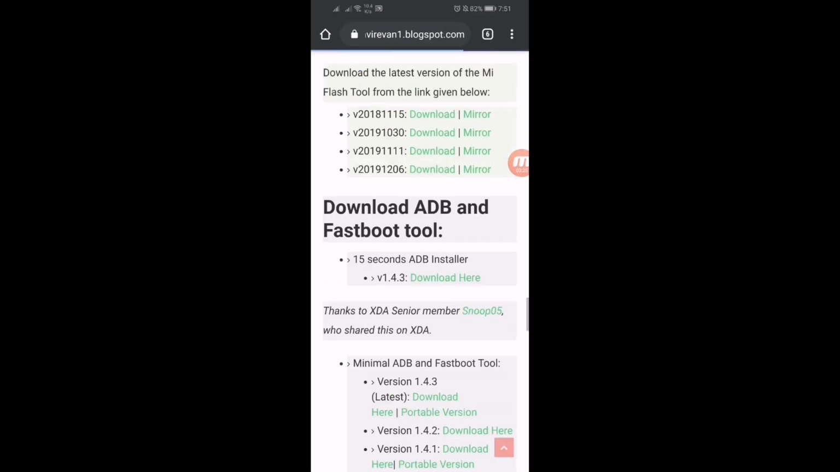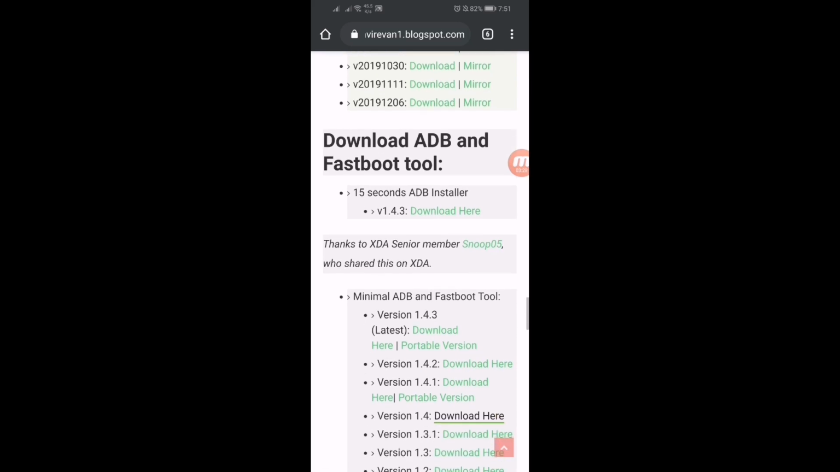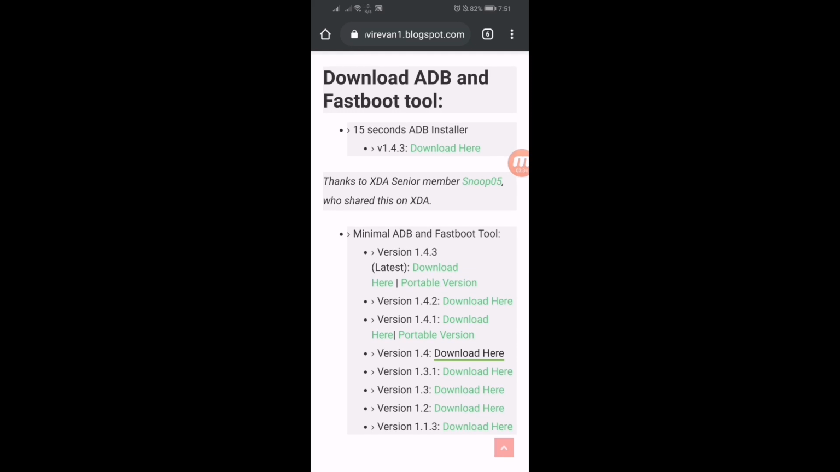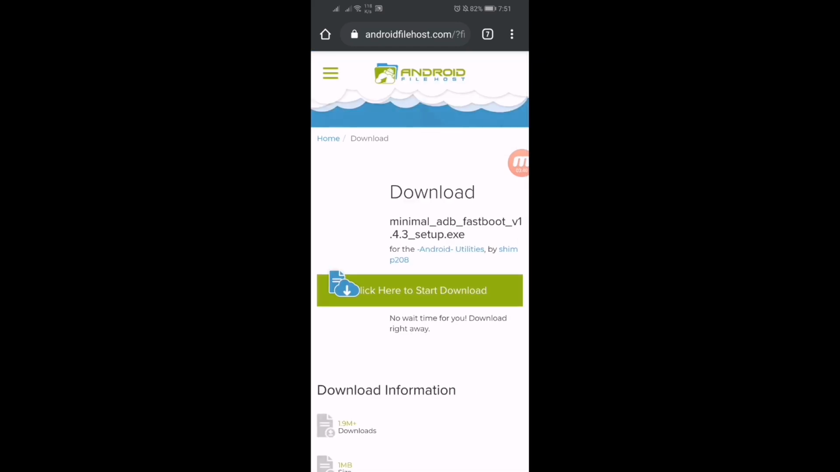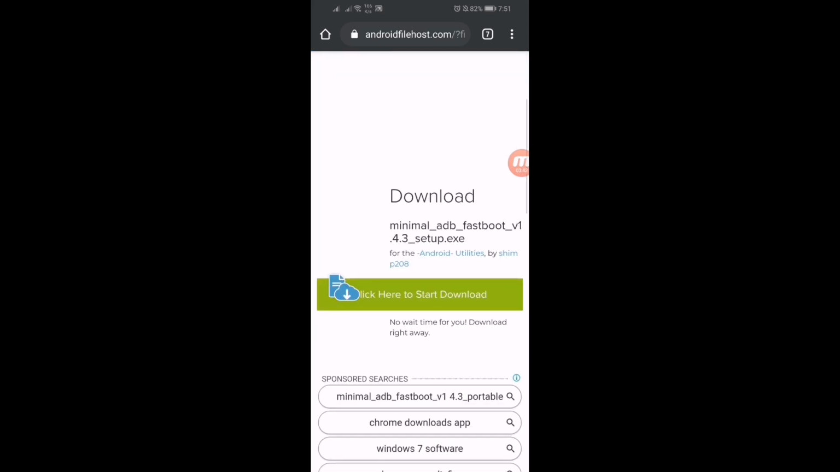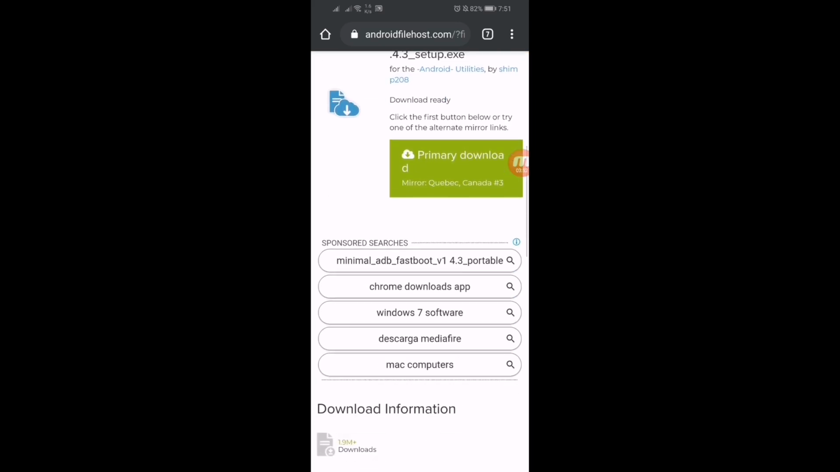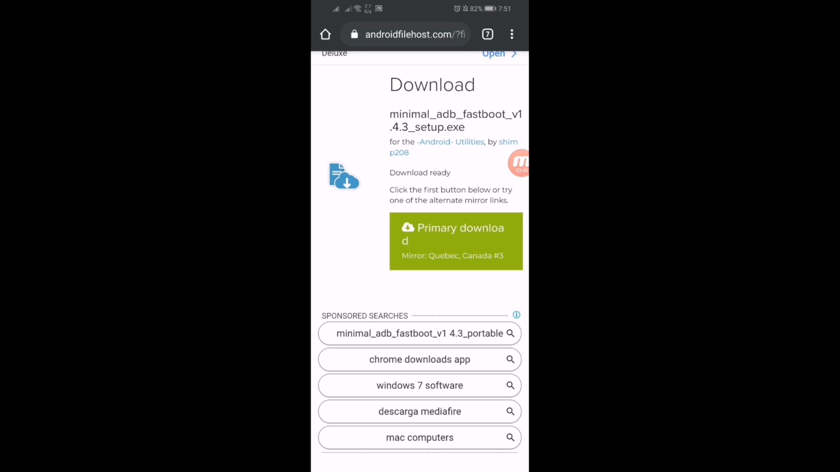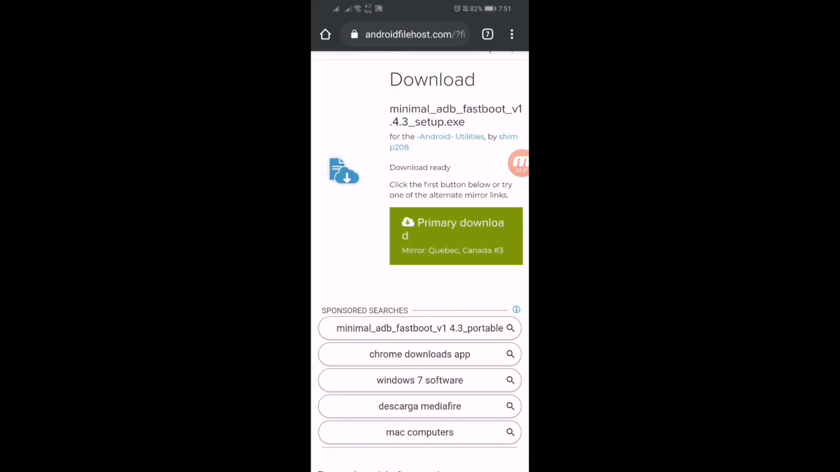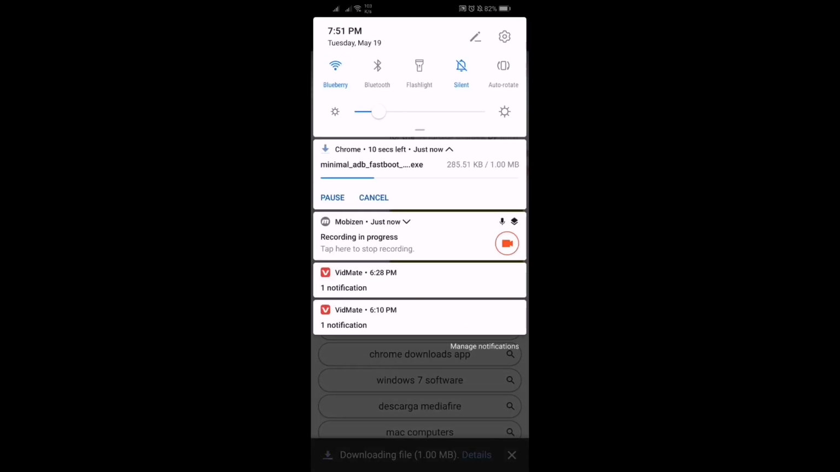So let's download ADB drivers. Download ADB and fastboot drivers, installer and fastboot tools. Click on download and click here to start download on this button, and it will start downloading. So let's download it. Here you have to click on this primary download. Just click on it and it will start downloading. So here you can see started downloading.